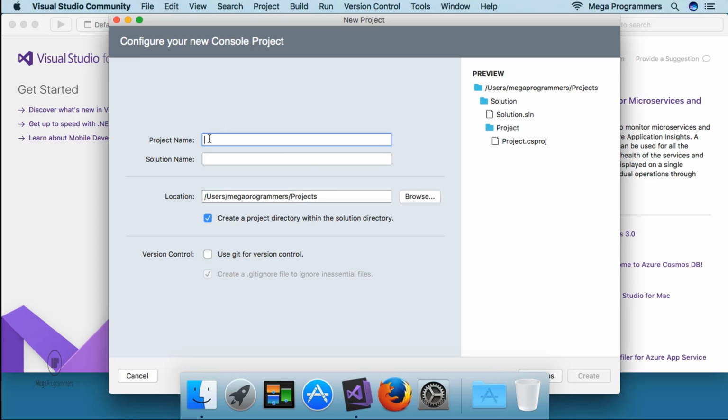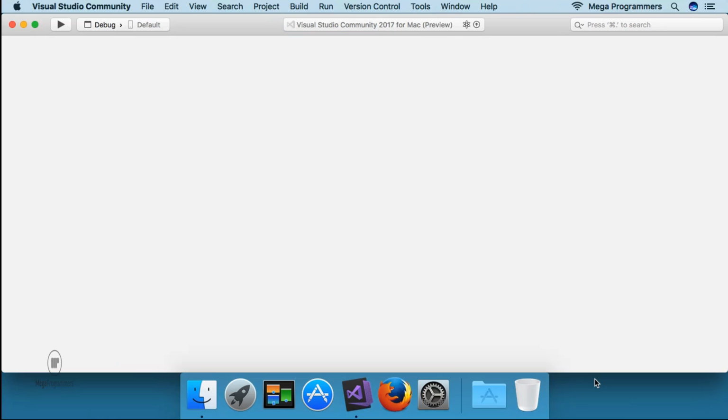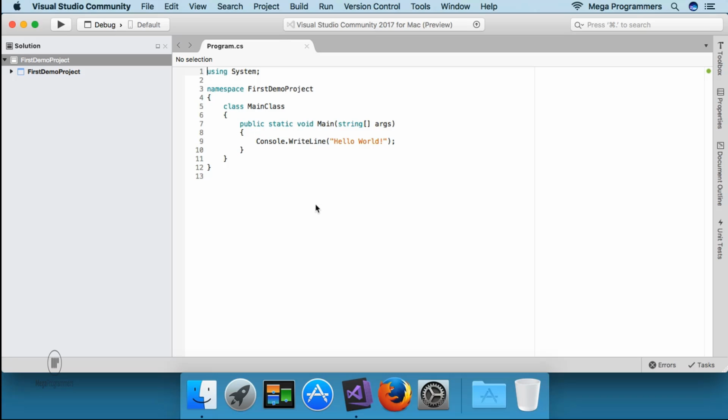And then you can input your project name. So I'm going to go with my first demo project. As you can see, the solution name as well is the first demo project, and here is where my project is going to be saved. So under users directory, under my directory, and then under projects. So I'm going to go ahead and click create. And as you can see, our application is created.